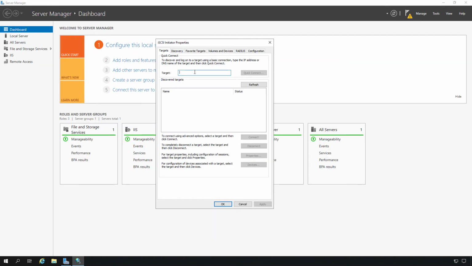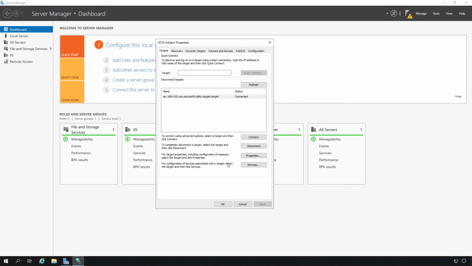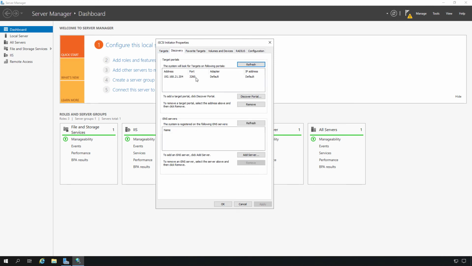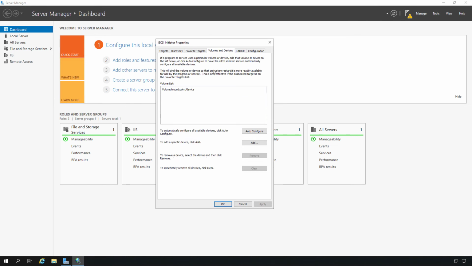I'm back in Server 01. Now I'll put in the IP address of our iSCSI target. Click Quick Connect. We see it's connected. And now we can go over to where it says Discovery, and we can see the IP address and the port that it uses. Very important. And here's the favorite targets, which is just showing up the IQN number of our target device. And now it's showing the volumes and devices. So if I click Auto Configure, then it shows up here.